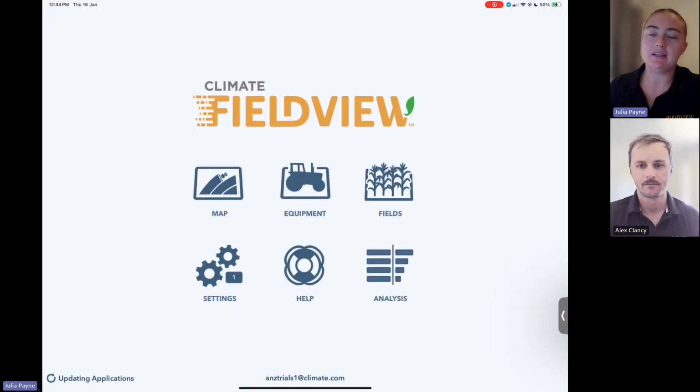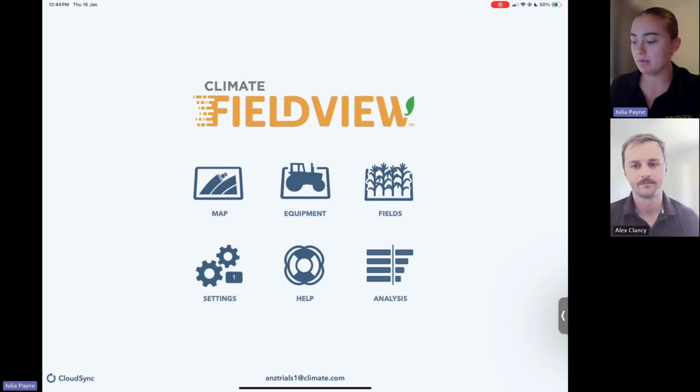So basically, this is a pretty simple app to navigate around. The tiles are quite self-explanatory, but we'll run through them a little bit here on how to get yourself set up. But importantly, this FieldView Cab app connects to the FieldView Drive, which is the device that we have that plugs into the diagnostic port in a cab or via a harness to a different screen.